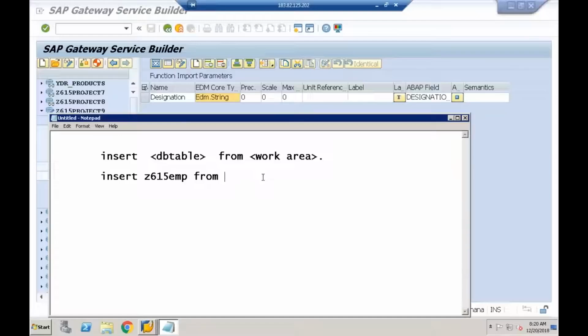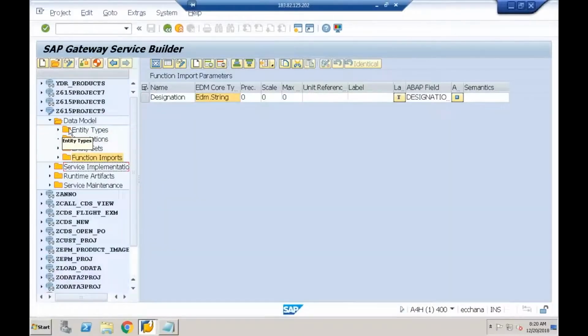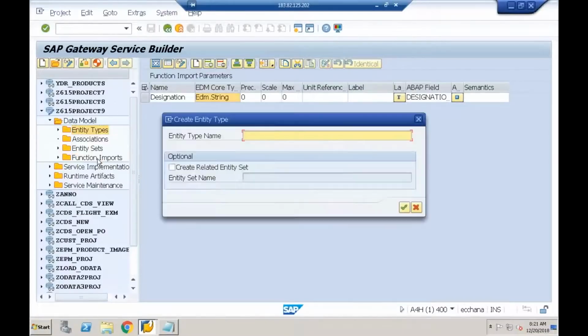So try to understand this. I'll create one more entity. Why I'm creating one more entity, you'll understand shortly. So already one entity is there. So I'll right click on Entity Type and choose create. I'll give the entity type name as EMP status. Let me create the related entity set, continue.